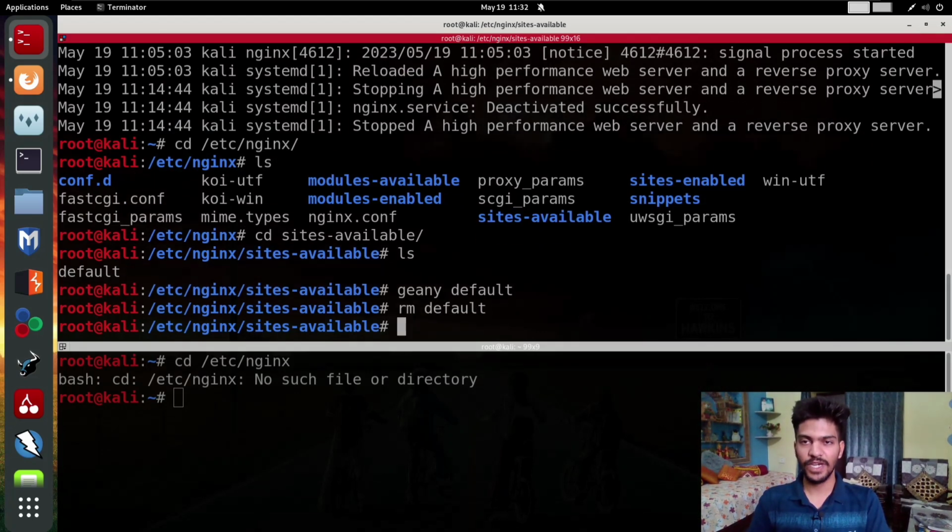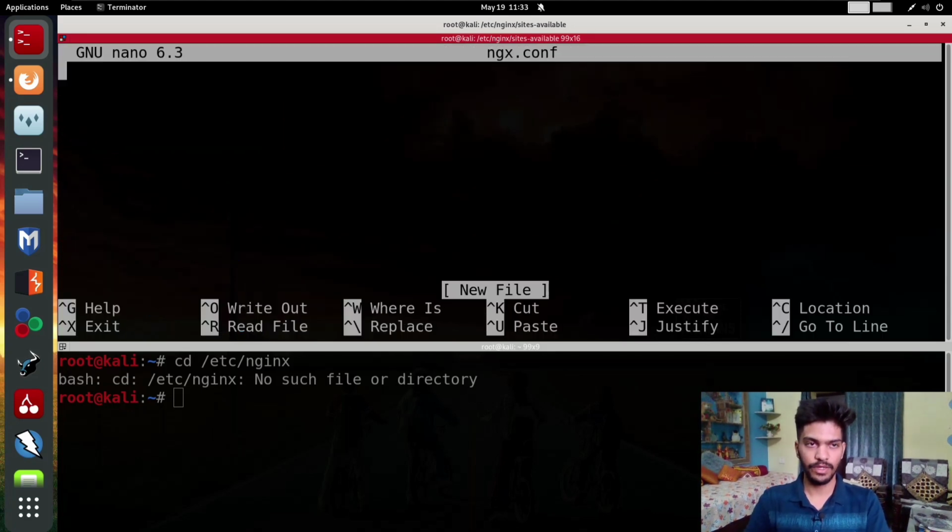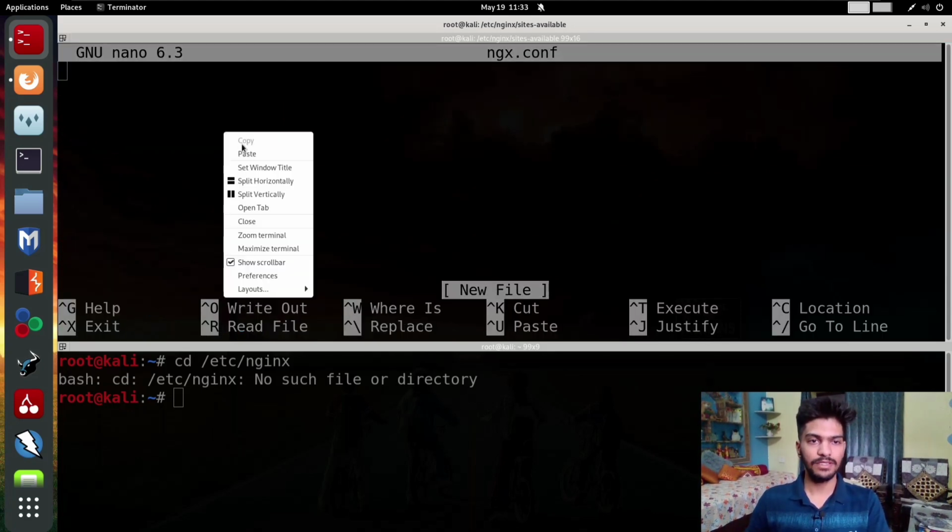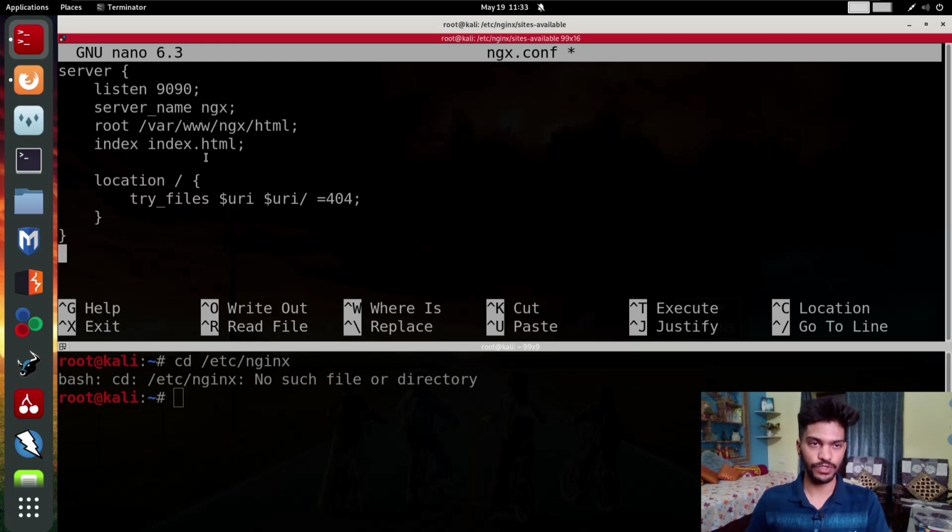Now instead of this we are going to create our own configuration file which will have very little code inside. So we are going to do nano and the name of the file will be nginx.conf. Inside this file I'm going to paste the configuration of this virtual host. As we can see we are creating a server which will listen on port 9090, and basically this server will serve on HTTP. The server name will be nginx. The root directory will be this.